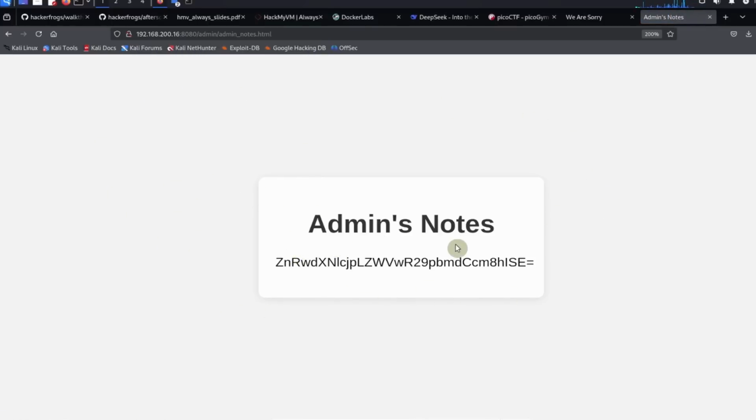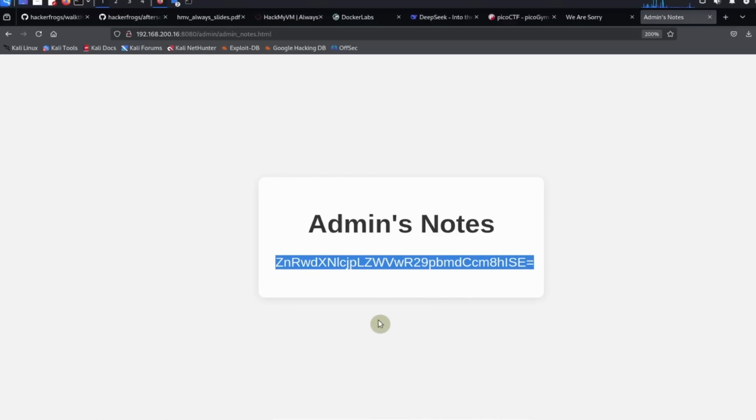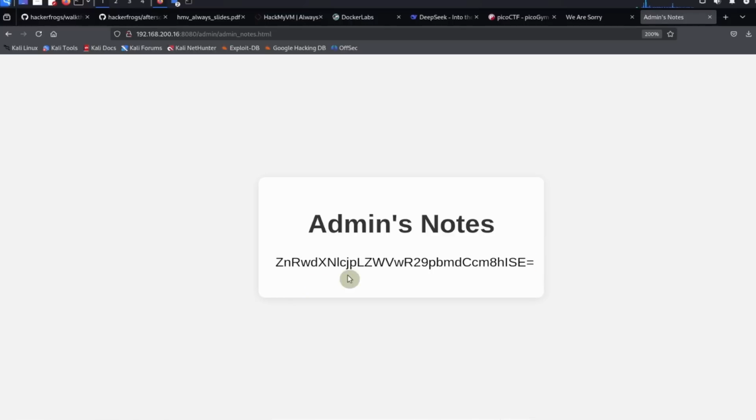So the admin's notes over here is this string, and I'm fairly confident this is base64 encoding. So this is basically some other piece of information that has been encoded into base64. The way we can tell is base64 uses a very specific character set. So it's uppercase and lowercase letters and numbers.